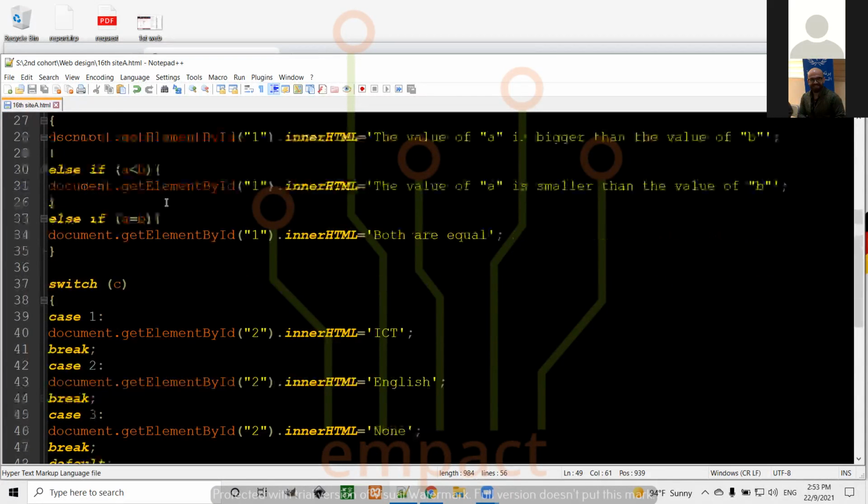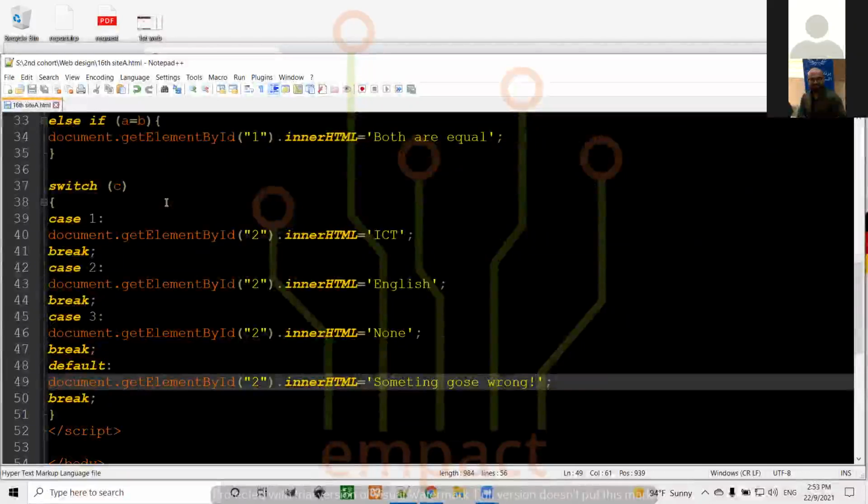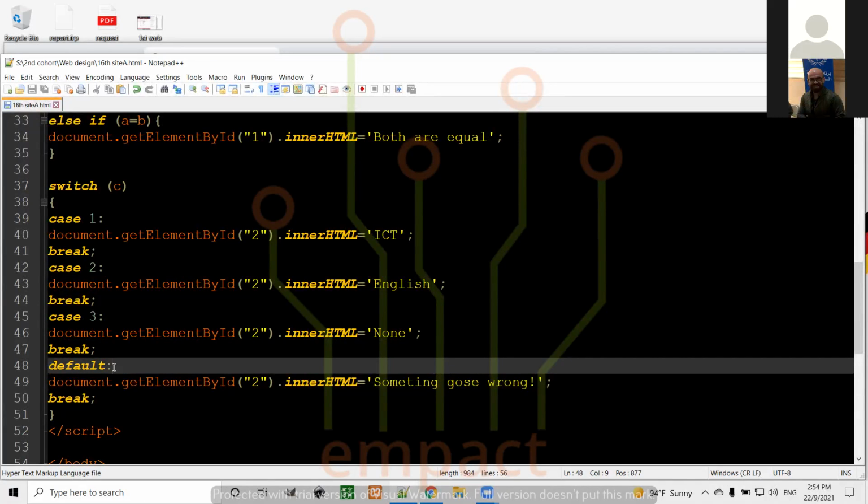It's 3, yeah? So it just checks the value of C. If it is 1, it will print this one, break the loop here and stop. If not, it's just checking case 2. If it is 2, it will print English, break the loop and stop here. If not, it's going to check the third case. If it's the third case, it will write none and break the loop. If not, it prints the default value for you, which we said here is something wrong, or we can just say default.